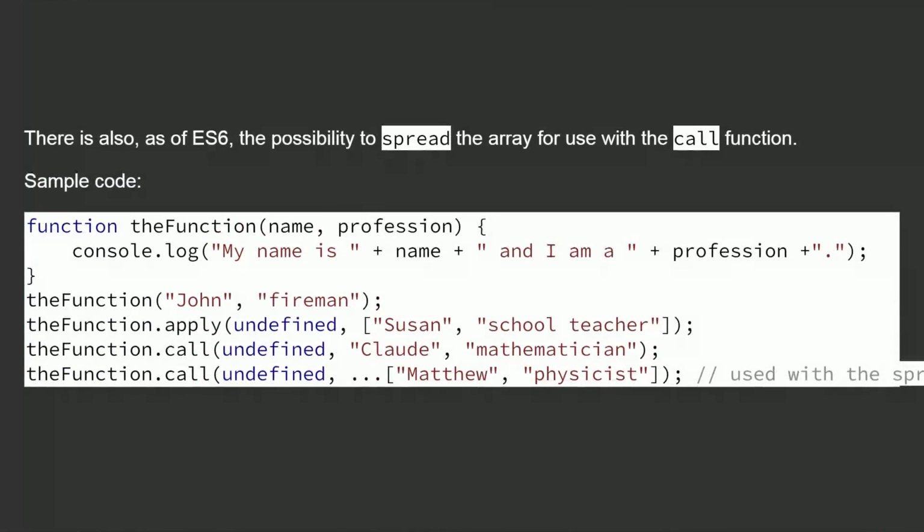There is also, as of ES6, the possibility to spread the array for use with the call function. Sample code.